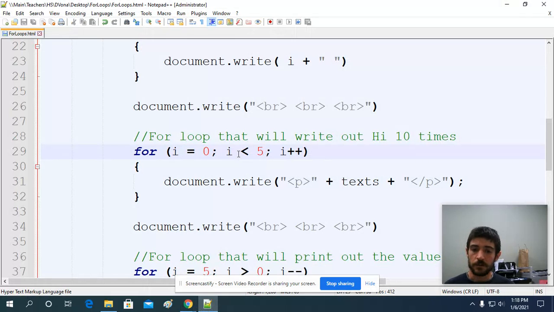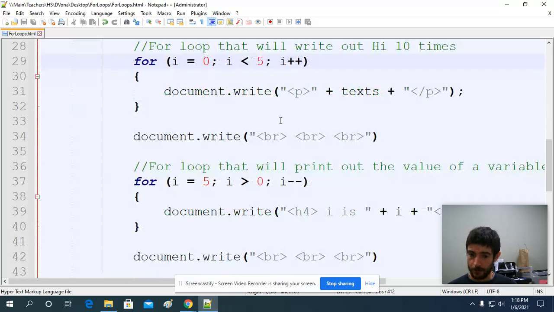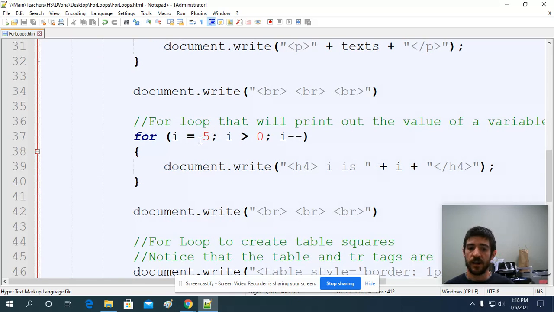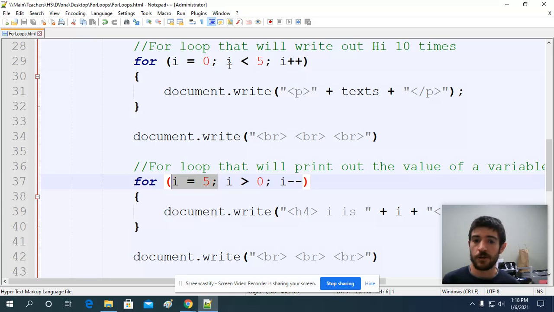Now, loops don't only have to count up, they can count down. So here I have a loop that instead of starting at 0 or 1 is starting at 5. Now, when I'm counting down, I'm no longer doing I less than a value. I'm doing I greater than a value. So this loop is going to keep running as long as I is greater than 0. Now, I minus minus is just the reverse of I plus plus. Instead of I getting 1 bigger each time, I is going to get 1 smaller each time.